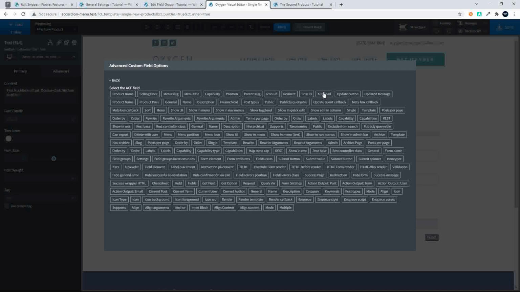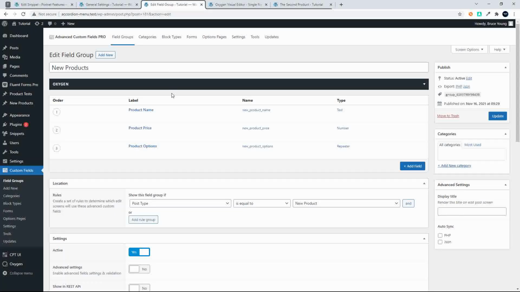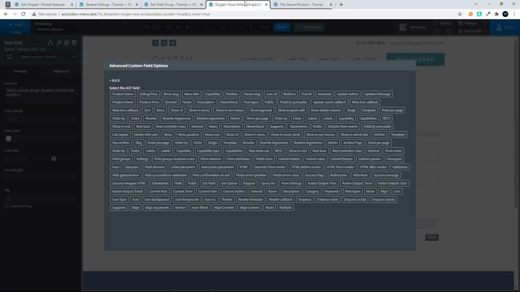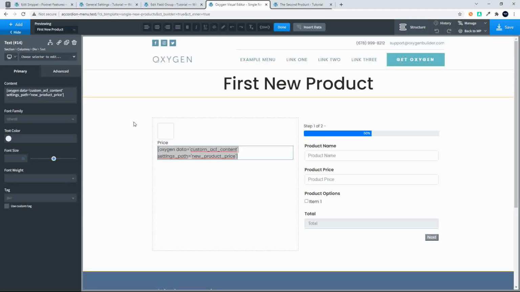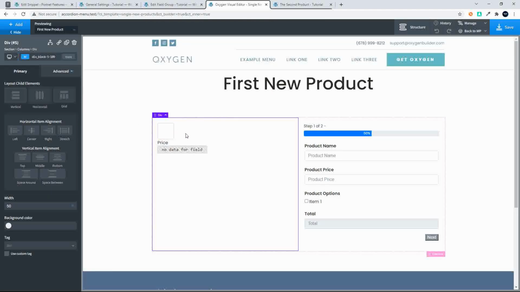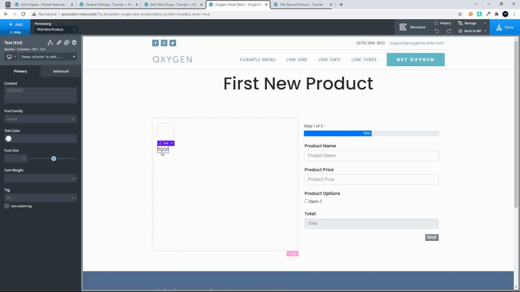Unfortunately it's not pulling through the field name, but it's pulling through the title. So we need to look for product price, and in this case it would have been duplicated. So there's product price. So we'll insert that. Now we have inserted some data, so we'll see if that's correct.